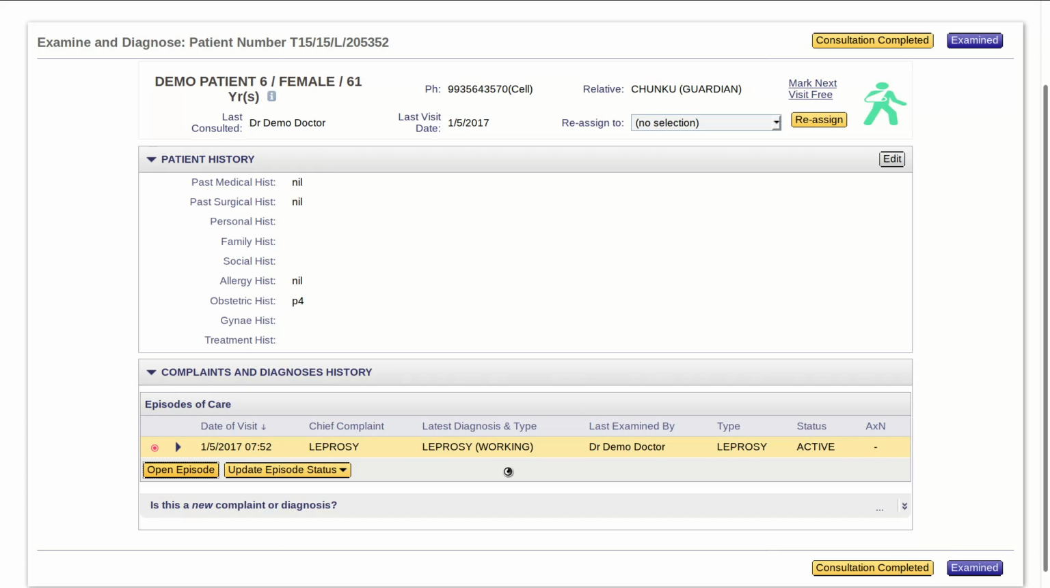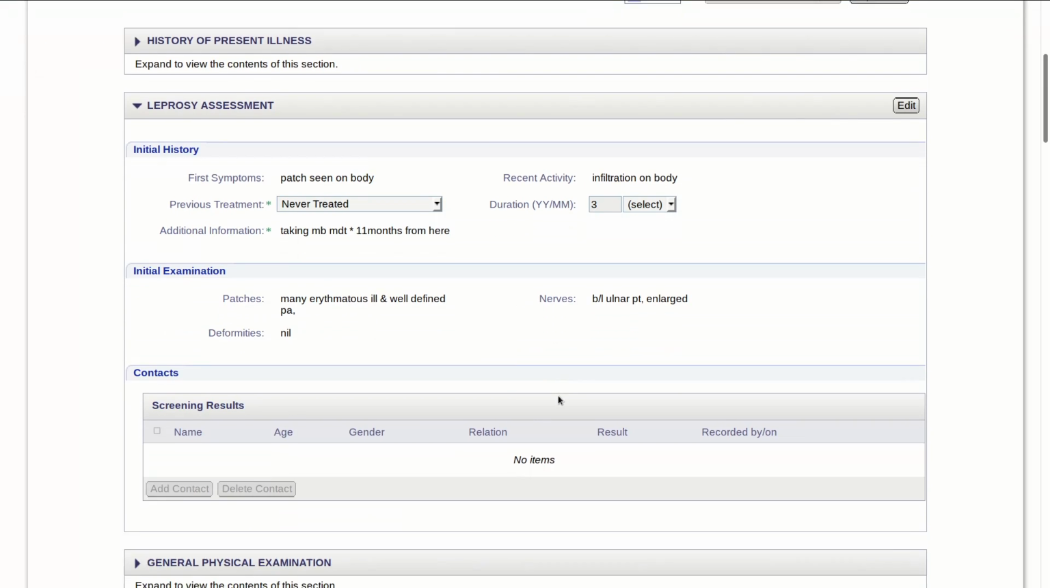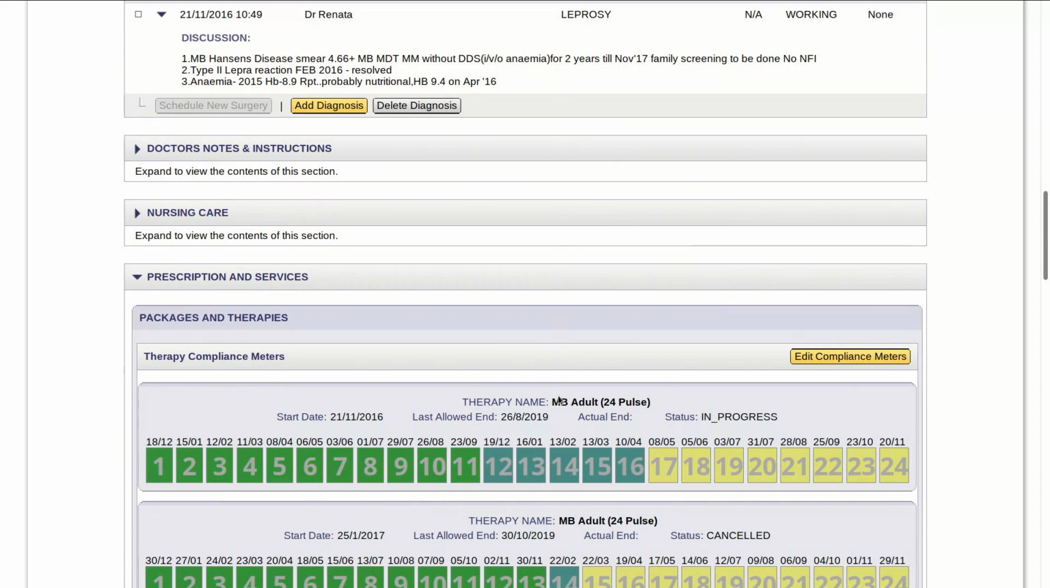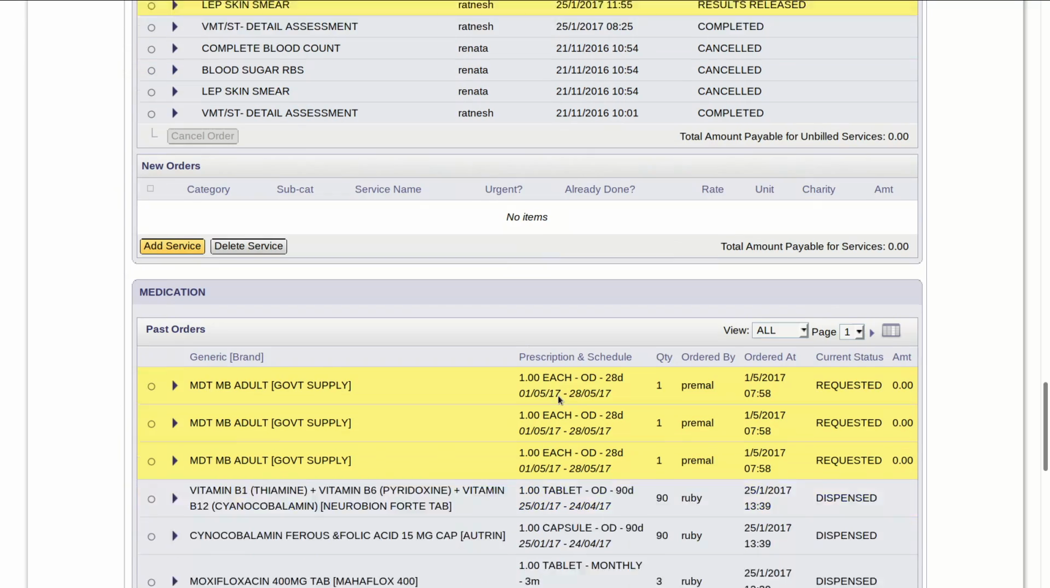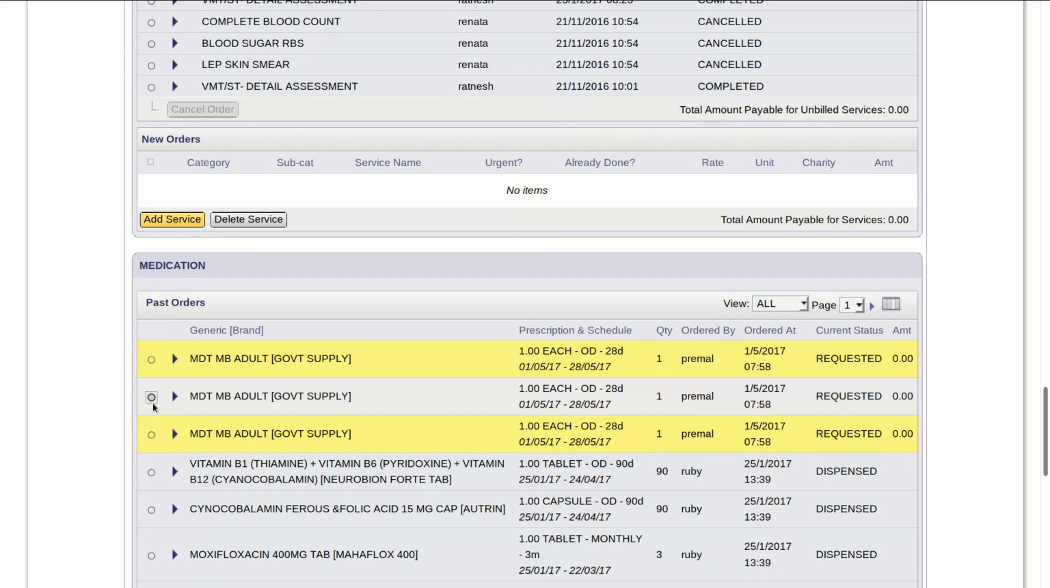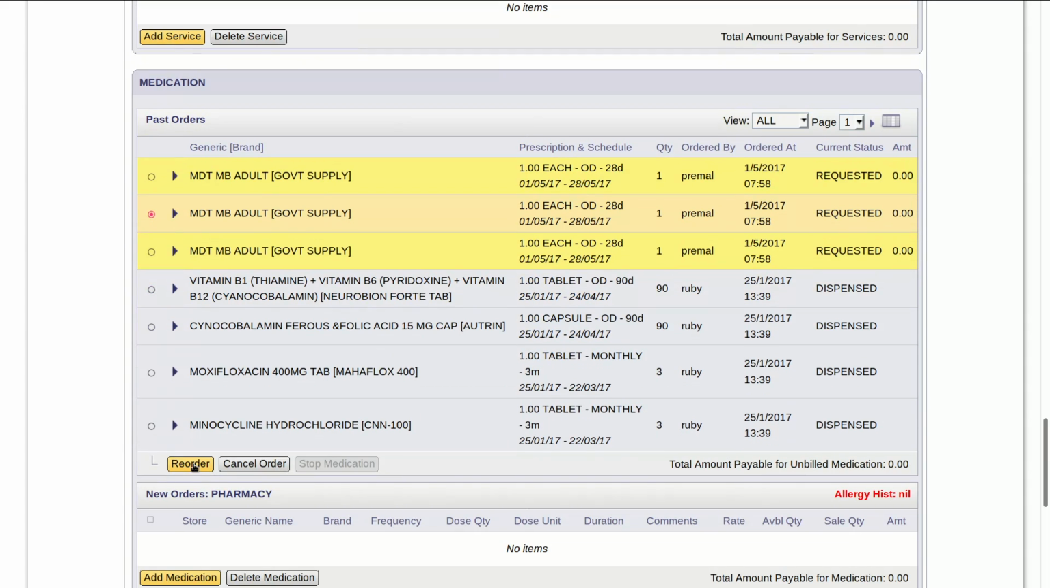Now there's still a problem that we need to think about, and that is that the three orders that were placed now, two of which the patient may have already consumed. So we don't want the pharmacy to dispense all those medicines. So what we'll do is cancel two of the requested orders, so that the pharmacy is only seeing the next pulse on their screen.